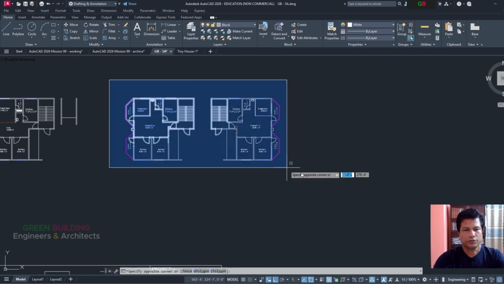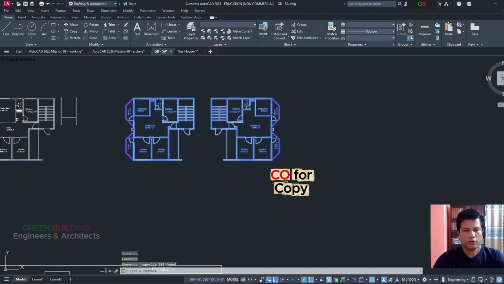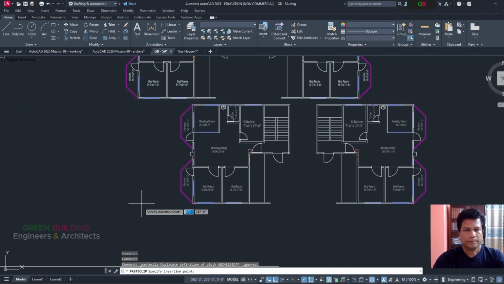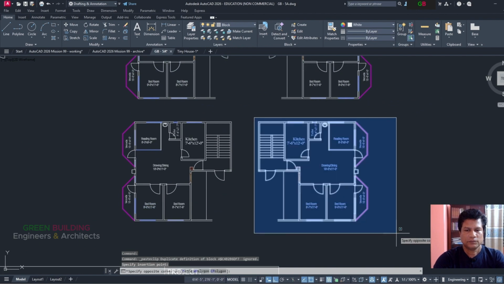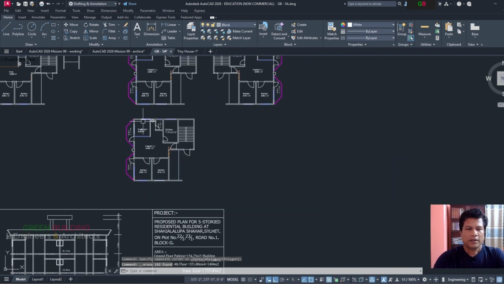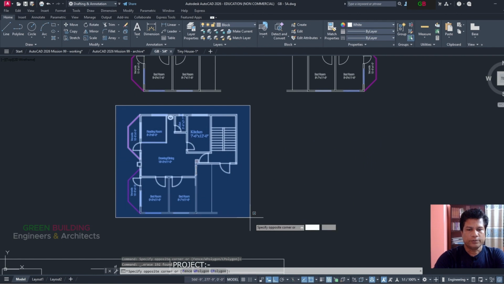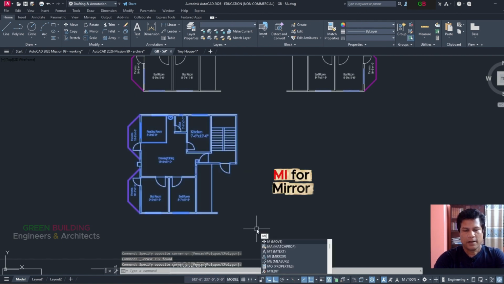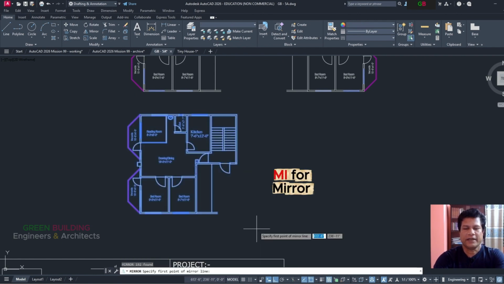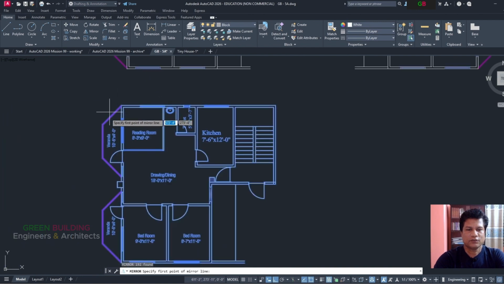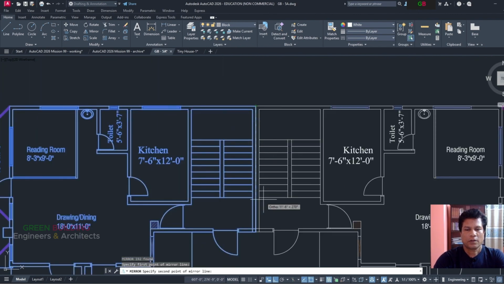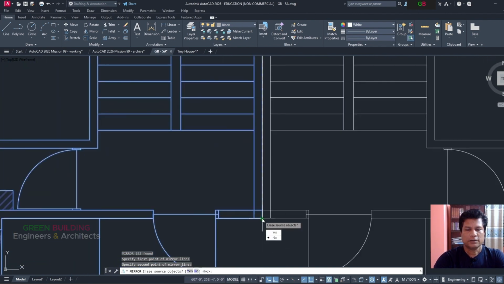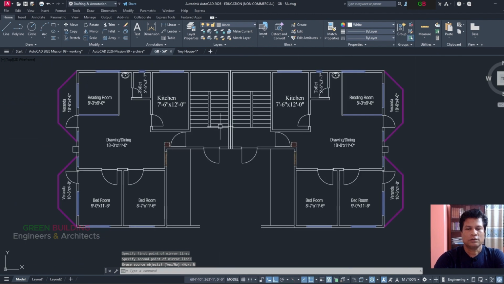Again, I will show you. Copy, CO for copy, and paste here. Okay, delete it. Now select the object, type MI for mirror and press enter. Suppose you consider this is one unit and you know the other unit is just opposite, click here and click here. Okay, no, this is the mirror.